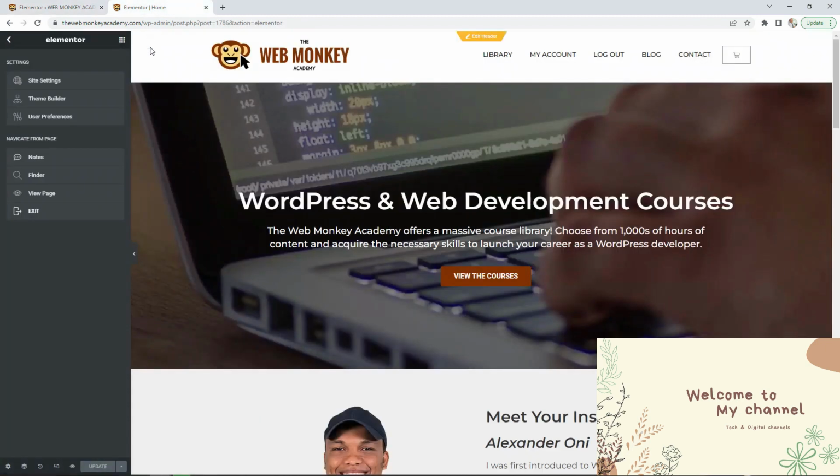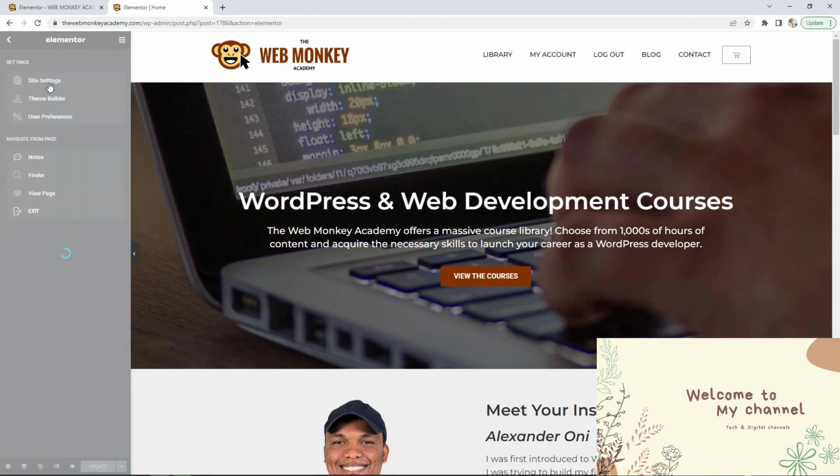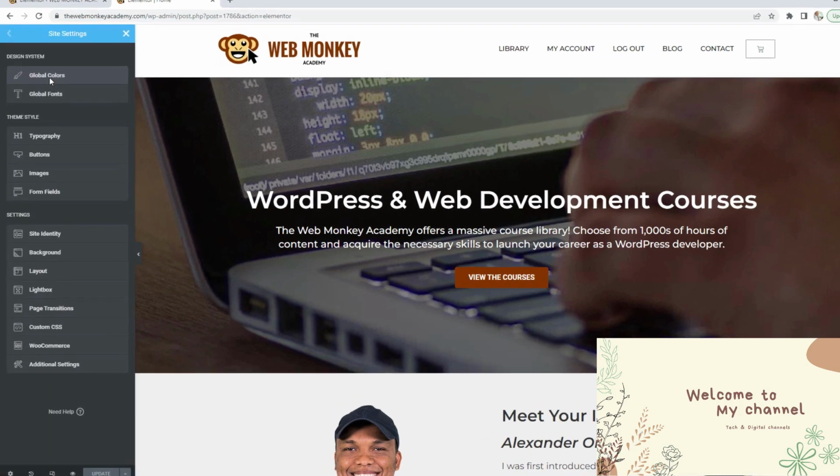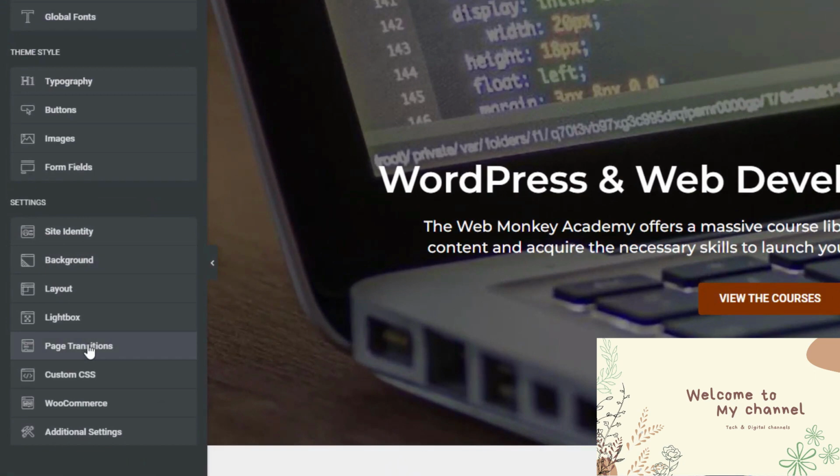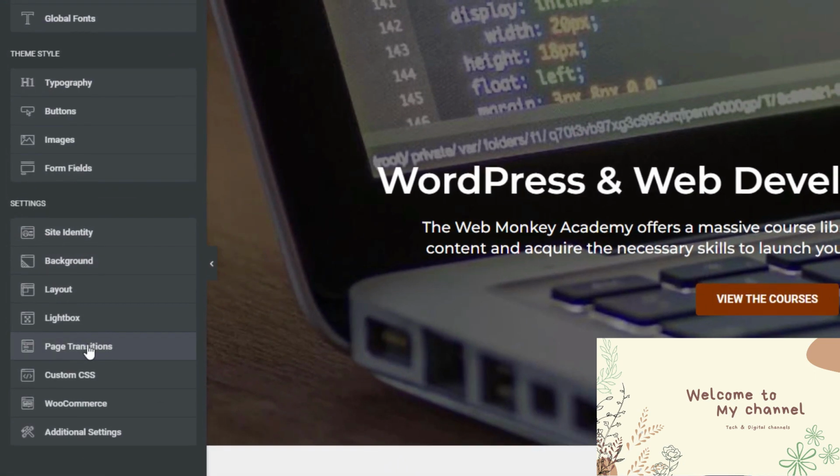With that being said, once you've saved your changes, now go to your home page, wherever you want to add your transition. You would go to the site settings in your Elementor backend. So I've clicked on site settings in here. Now down here, you will see page transitions. This is where you can add the page transitions for your website. I'm going to click in there.